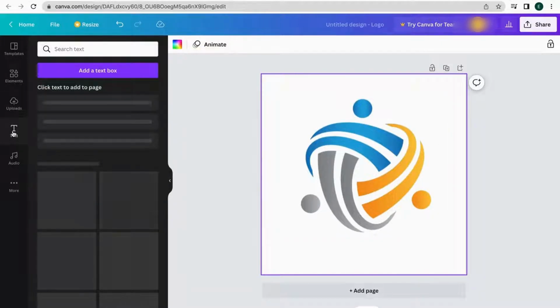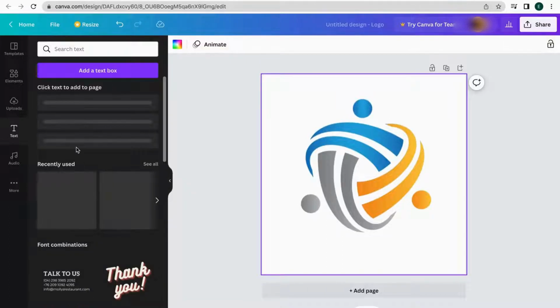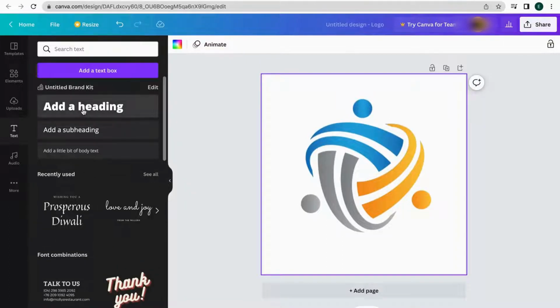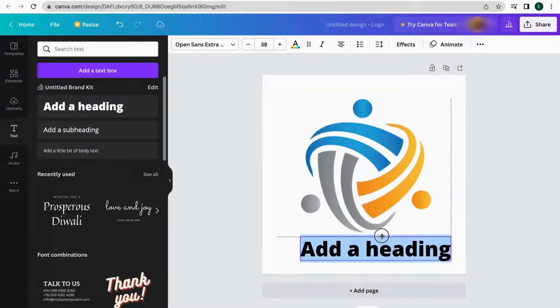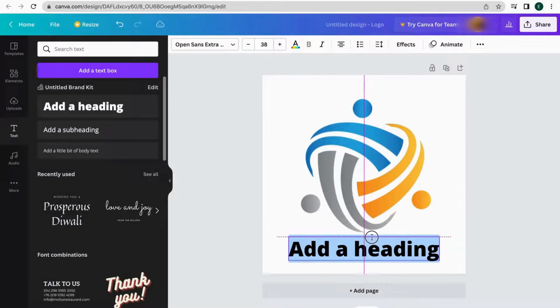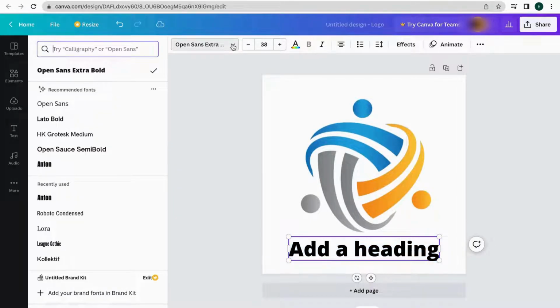Select text, then select any text from the different templates available in Canva. Drag and drop the selected text onto the canvas and position it as you please. You can position it anywhere on the canvas. The guidelines help you align your text with your image. You can adjust your text size from here and select a different text style from here.